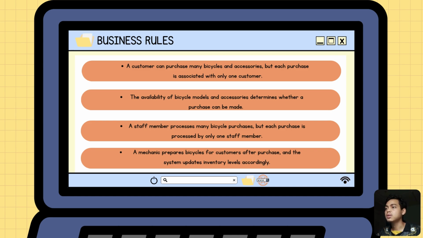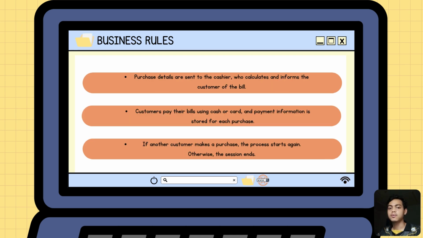Here are examples of business rules within this system. A customer can purchase many bicycles and accessories, but each purchase is associated with only one customer. The availability of bicycle models and accessories determines whether a purchase can be made. A staff member processes many bicycle purchases, but each purchase is processed by only one staff member. And a mechanic prepares the bicycle for the customer after purchase, and the system updates inventory levels accordingly.